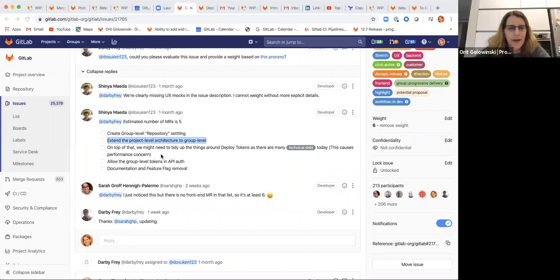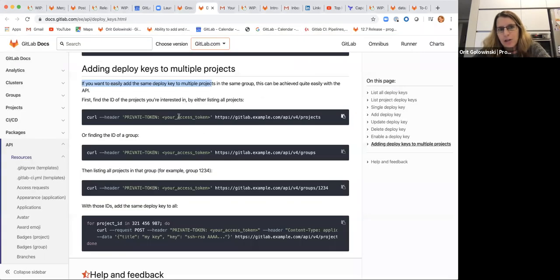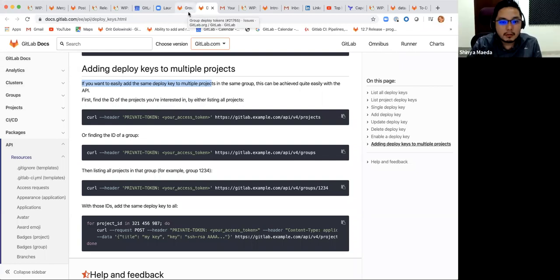Okay, so great. We got one MR down. And then allow the group level tokens in API authentication. Is that like extending, creating group tokens and not the individual one that we just discussed? So it's changing this deploy keys to a group level one, or like adding a new API. Yeah, that's how I understand it.